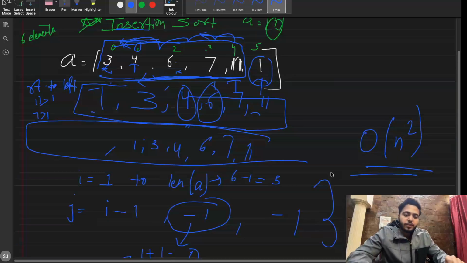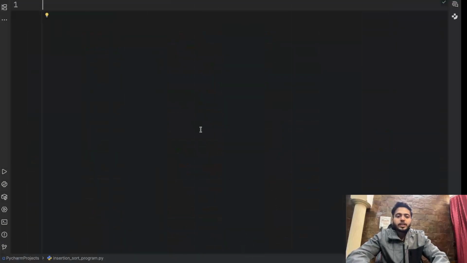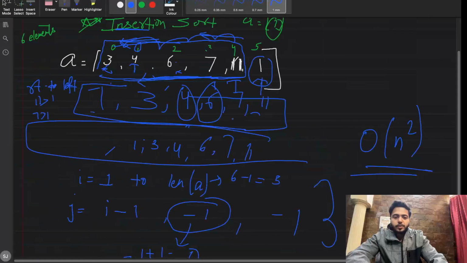Watch my time complexity video to know more. Let me just go to PyCharm and implement it. So I will have one array. Let me just take the same array which I took.